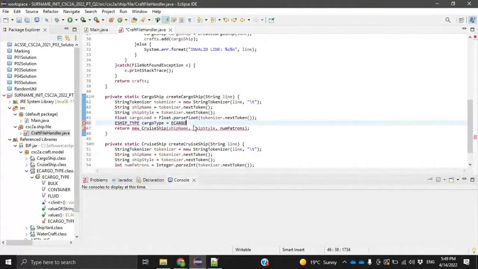So if there's this kind of error in a paper, we will, for example, announce on Eve and Discord to say that there was a mistake in the paper. For example, in this case, the paper said e-ship type, but the jar file has e-cargo type, right? So we will announce these things during a test. Again, so e-cargo type.